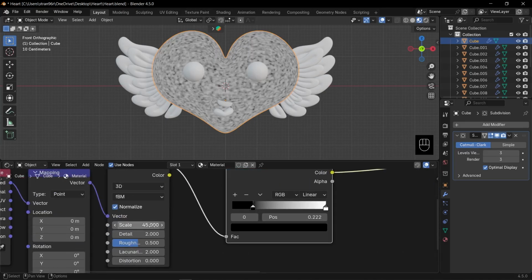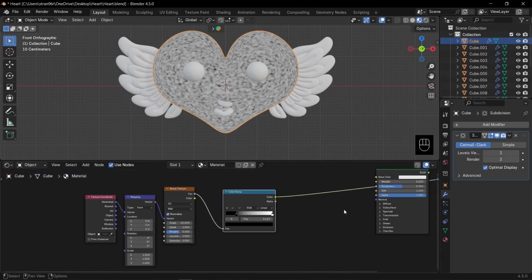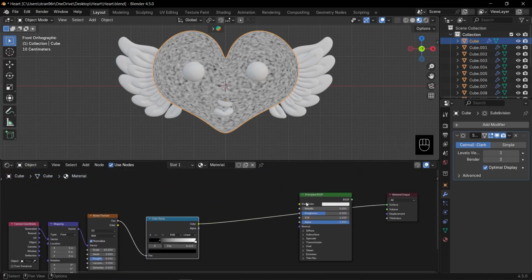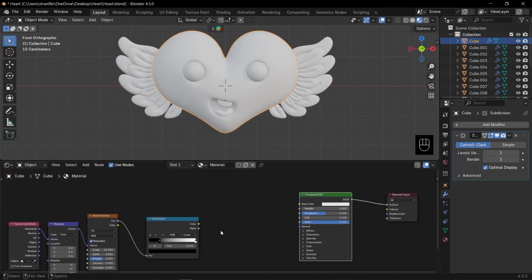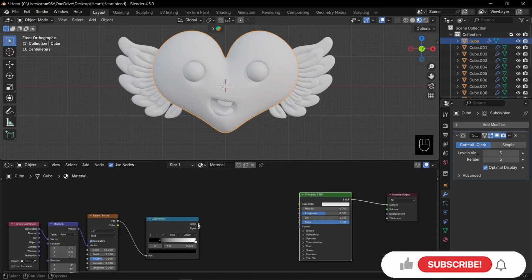Back on the noise texture, set scale from 5 to 45. Now the noise is nice and subtle. To map roughness, Shift plus Ctrl plus left-click the Principled BSDF to focus it. Then connect the color ramp color to the roughness of the Principled BSDF.